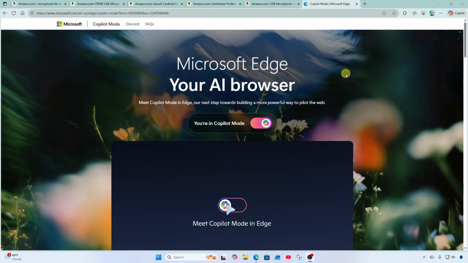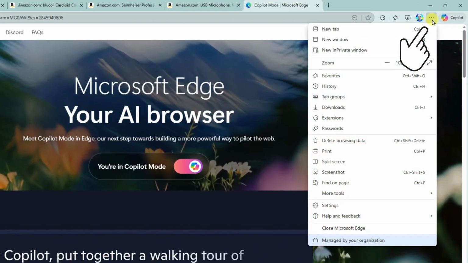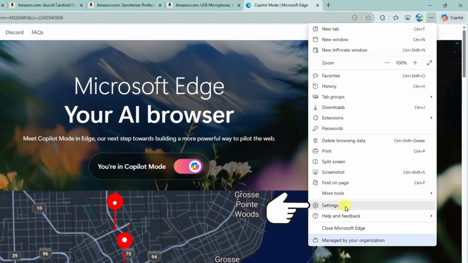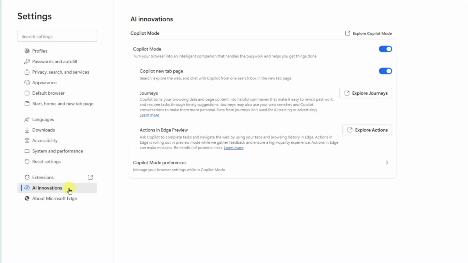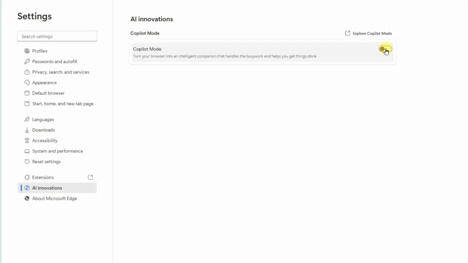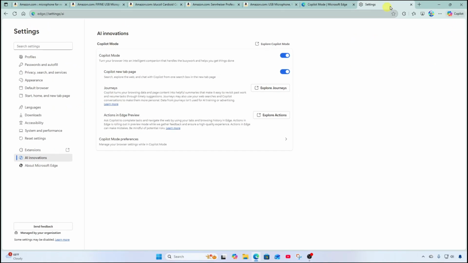If you're wondering what this looks like in the settings, come over here to the top right, click on your three dots, then go down to settings, and then on the far left, you're going to go all the way down to AI innovations. Here you'll see the Copilot Mode settings where you can turn it on and off. You'll also see when you've turned it on, you have this option to use Copilot in a new tab page. This can also be turned on and off. I'm going to leave this on so you can see what this is like. All right, so those are the settings.